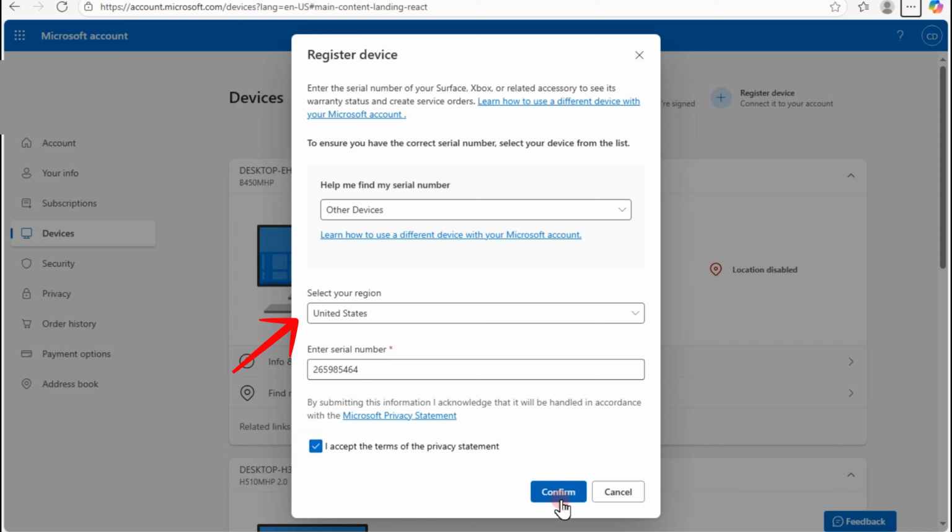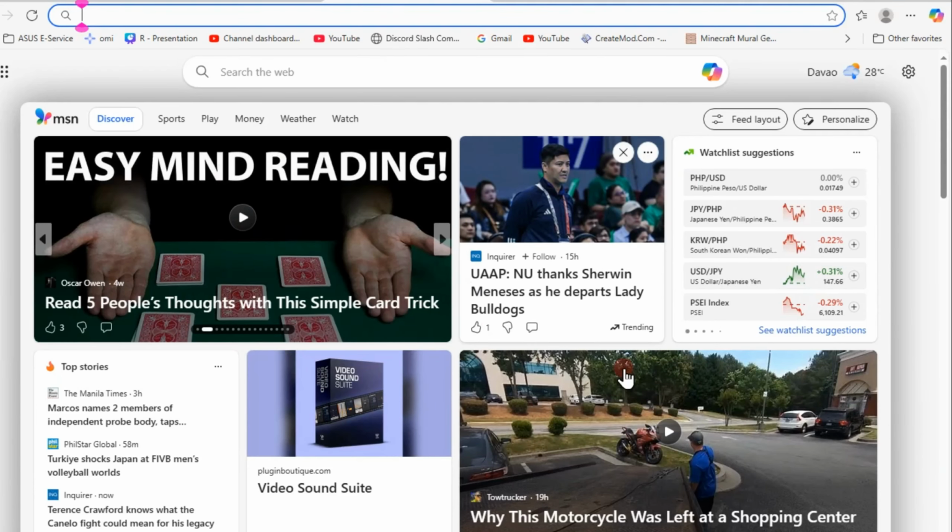Hi everyone, in this video I will show you how to transfer Microsoft Authenticator to a new device without backup.